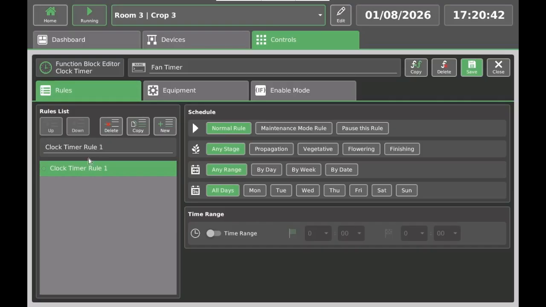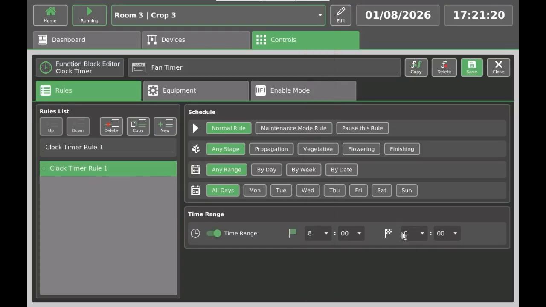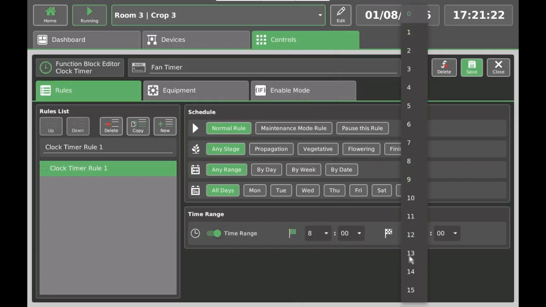We'll start by configuring our first rule. In this example, we're going to set up a simple timer. We're going to enable the time range option, and we're going to turn on our exhaust fans from 8 a.m. until 1 p.m.